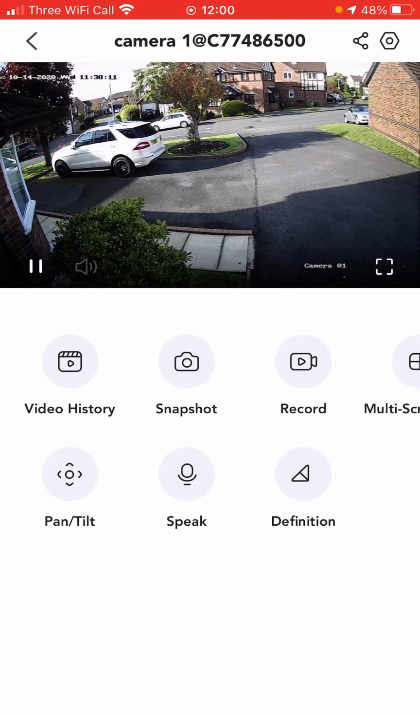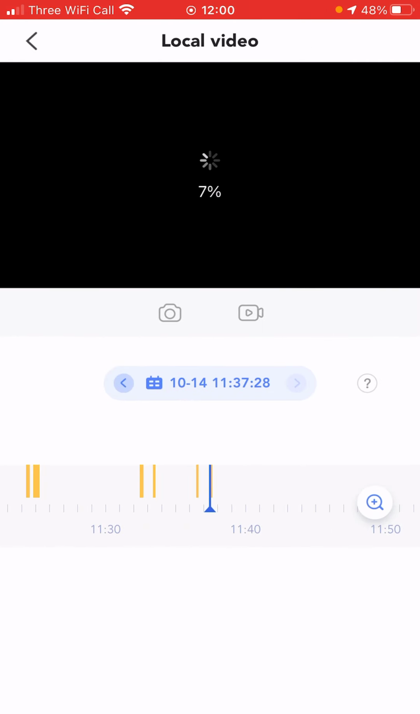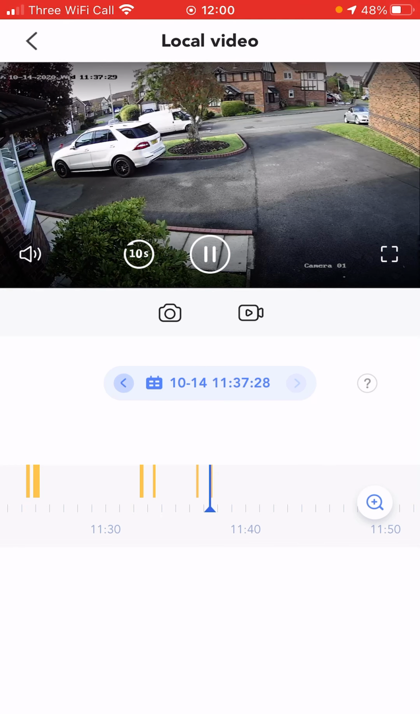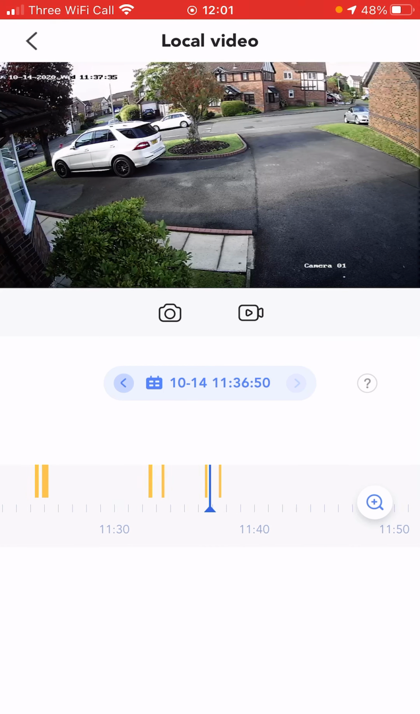Okay, the next thing, video history. Basically, that's playback. So you touch on video history and it loads the time bar for today. Every time there's movement, as you've seen the white van going past then, it creates a little orange line on the time bar. So the latest orange line you can see is there.